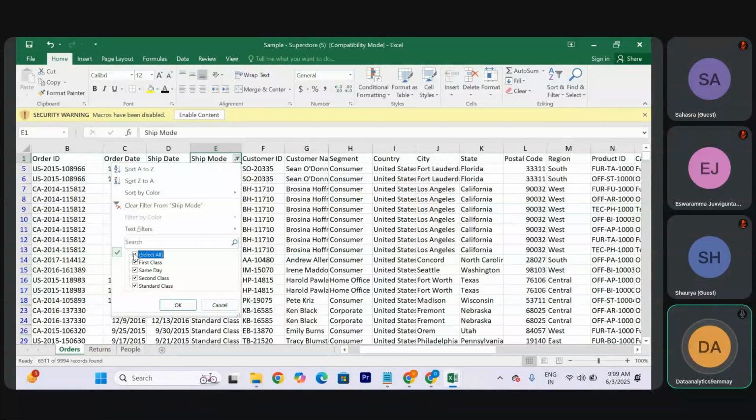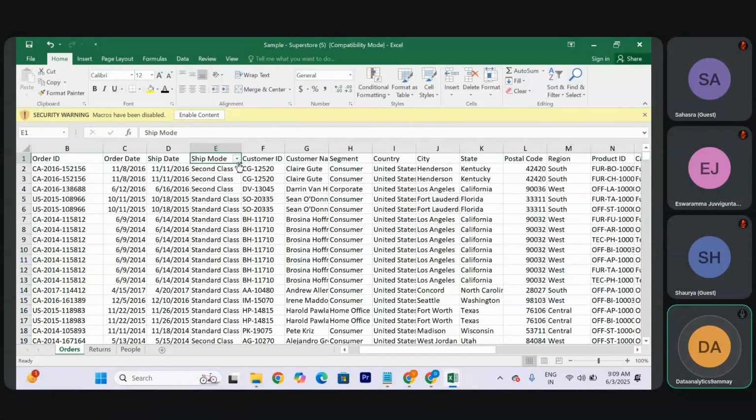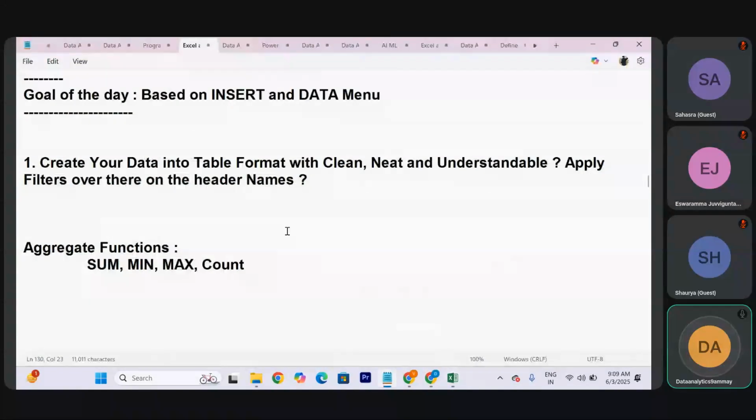Now I am giving all the values to filter out. If you don't want the filter, select again and go here. It is already enabled. Click on it again and it will vanish. That is how. But that is not the scenario. Look at my scenario. I want my data to be very clean, neat and understandable. Then on top of that, I want to apply the filters to the headers. Header names means column names.